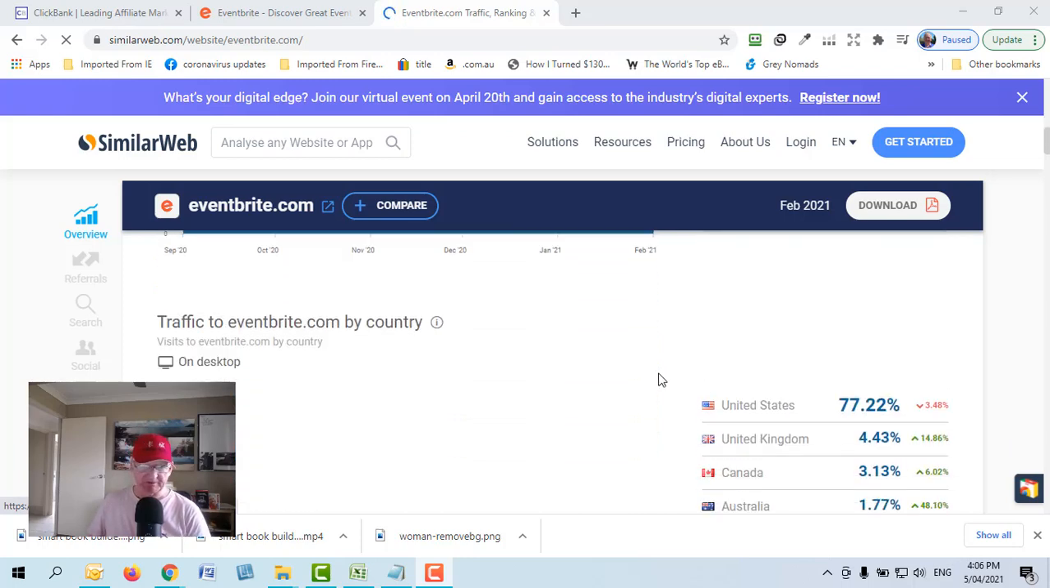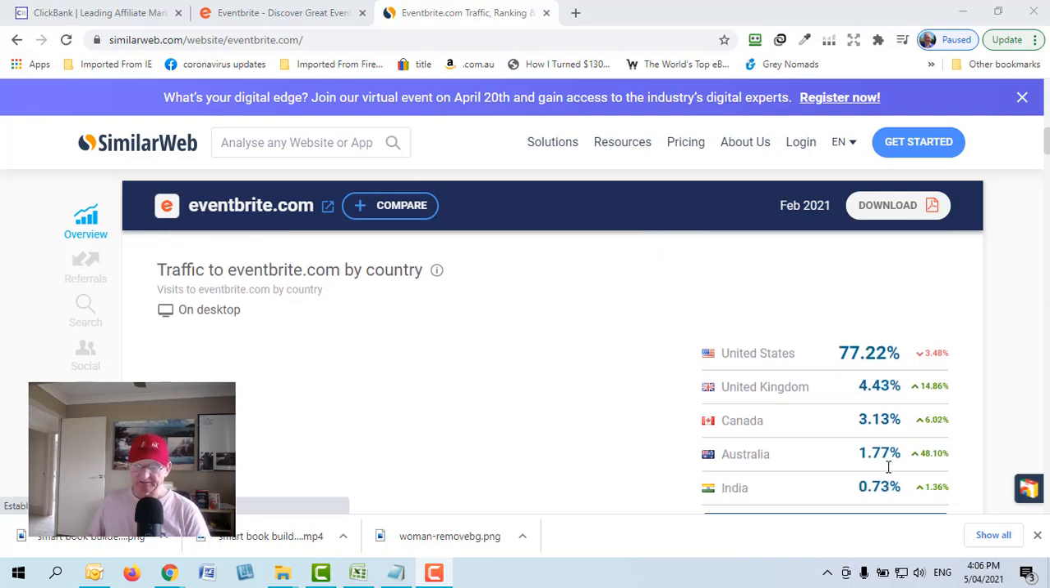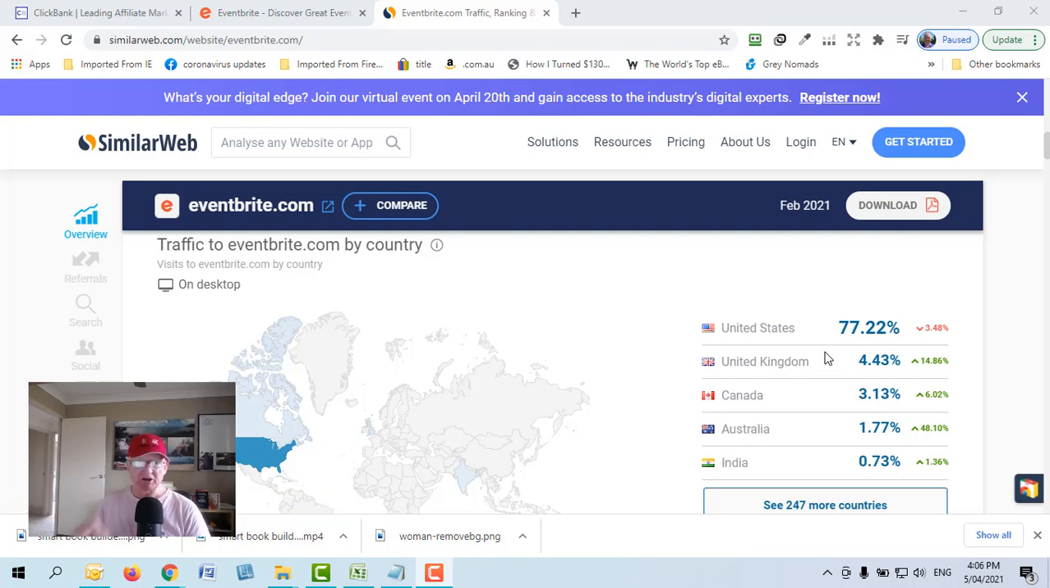And importantly, if you have a look down here by country, 77% of the visitors to Eventbrite are in the US, followed by 4% in the UK and Canada and Australia. So this is where you want to target your audience. The US is the biggest market. This website has the traffic from the biggest market. So we're going to create an event on Eventbrite for our affiliate offer.